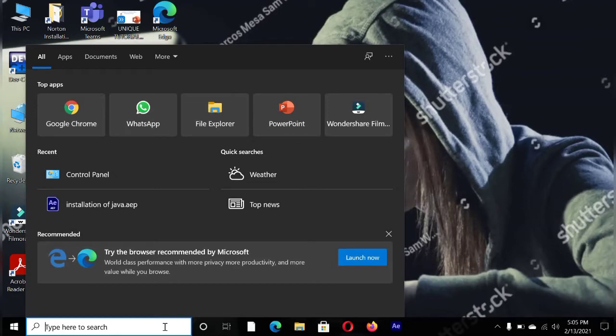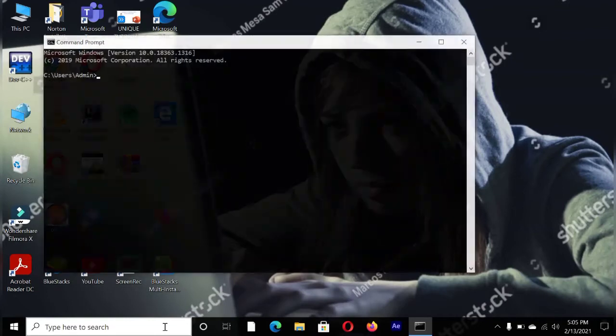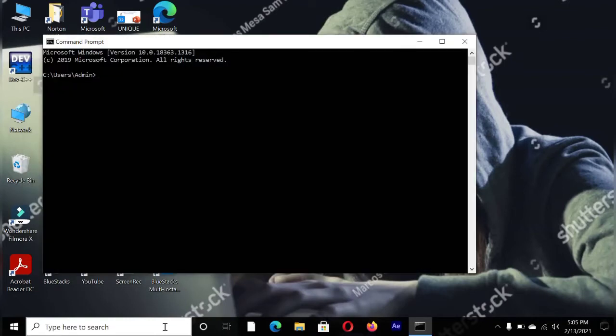For that, enter into the search bar and enter CMD, that is command prompt. Open that command prompt and execute the commands of Java. Java commands are: java space hyphen hyphen version, and execute it by pressing enter.